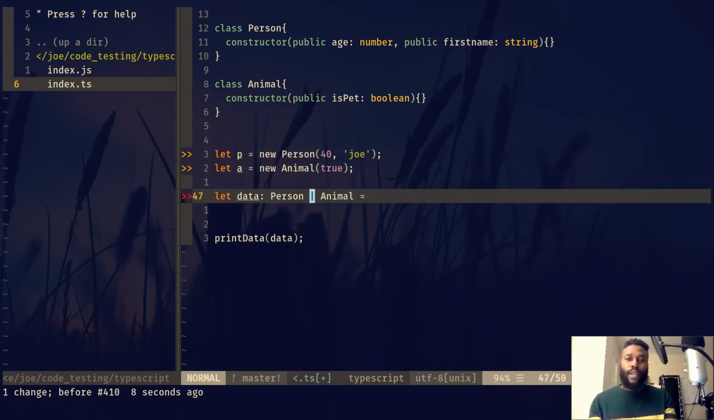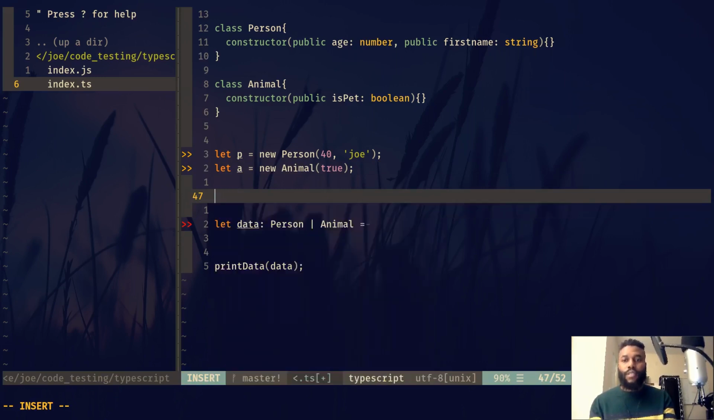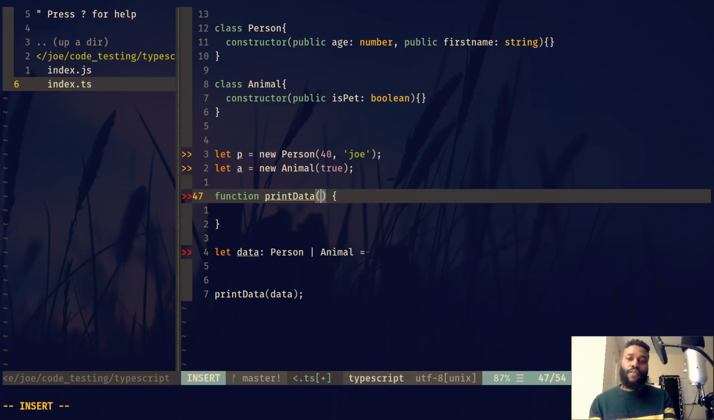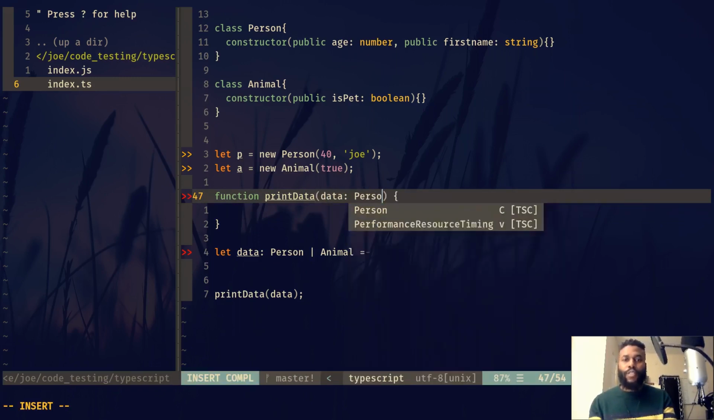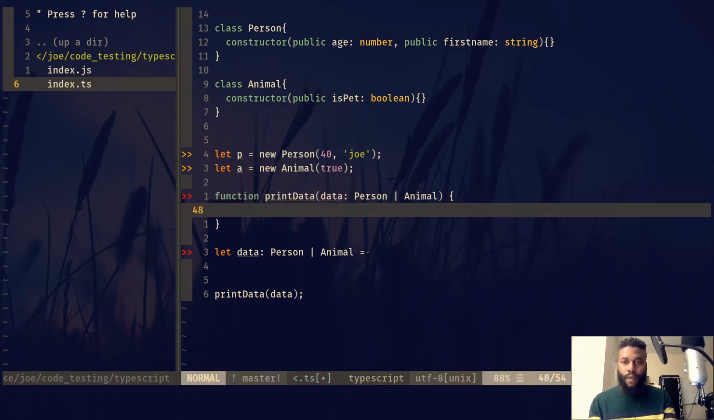So now let's say I have a function called print data again. So let's say function print data, which I've already written, but that's fine. Just rewrite it again. Can't hurt. And I got this data, and let's just say it can be a person or an animal.